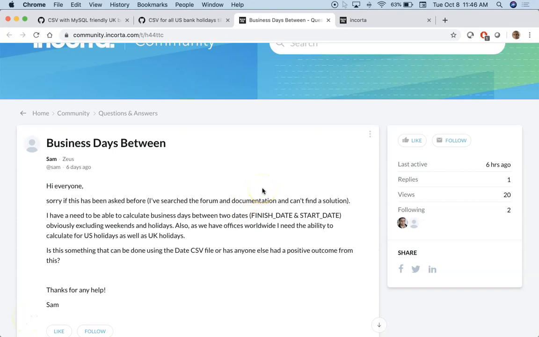Recently, there was a question from Sam about business days between. Pretty straightforward question. The question is, I have a need to be able to calculate business days between two dates, excluding weekends and holidays. So there's not a direct function in Encoder to do that, but you can use date dimension to do something similar.